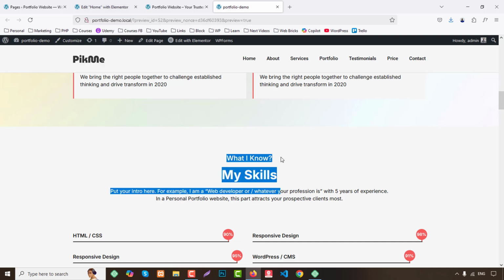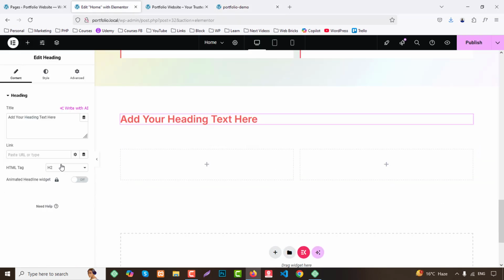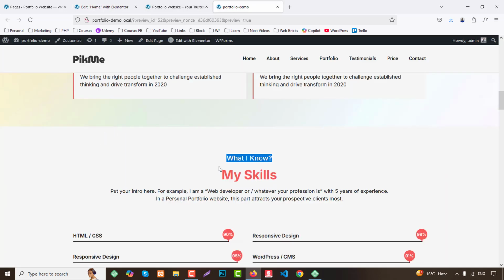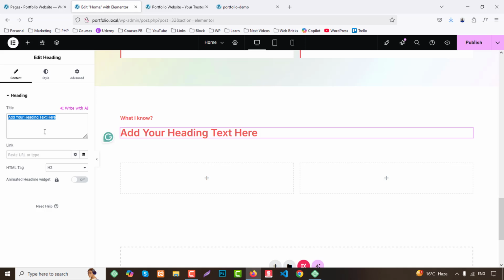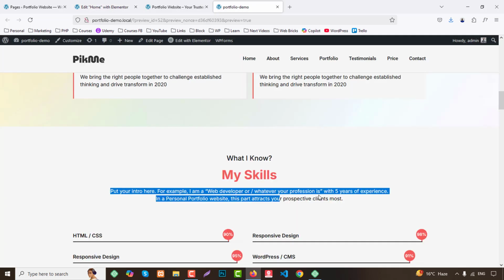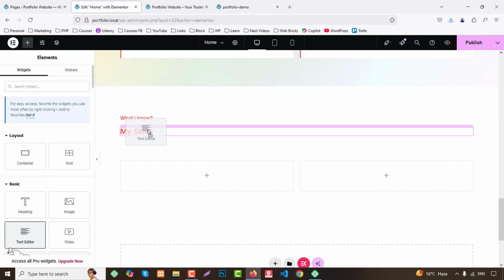Okay, so we have a section subheading, plus icon, and then we can click here, span. Then we have this line. Copy from here and we can add a heading, paste here and change it to H4, and copy this line from here, and from here we can add a text editor.